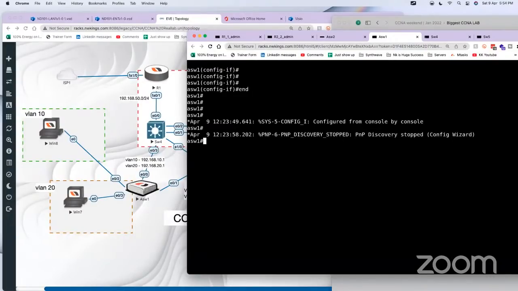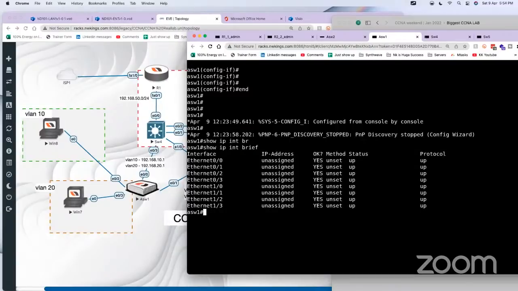Sir, earlier we talked about port security. Suppose one side the port is in desirable mode and the other is trunk, the other port will also become trunk. Yeah, so just hold on.